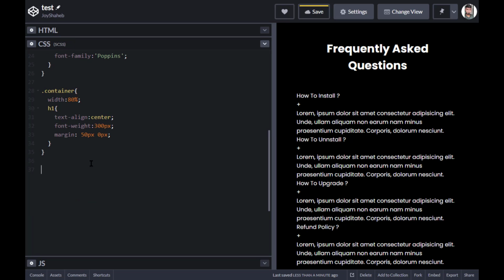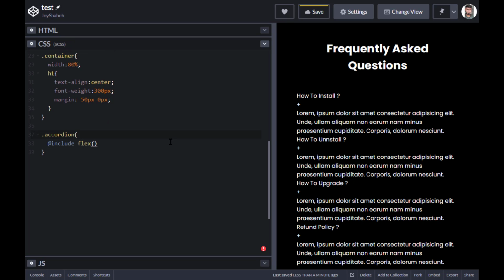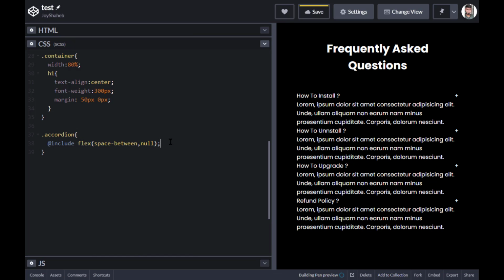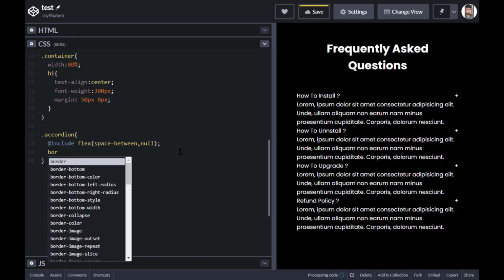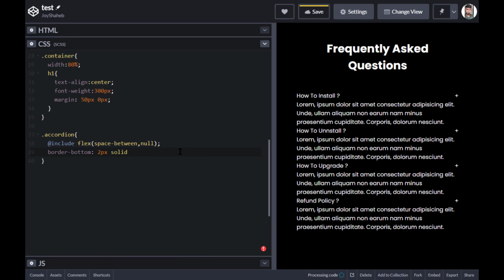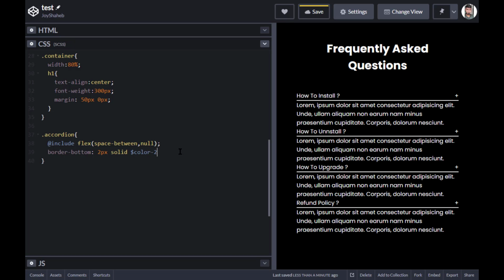Next up, write dot accordion. Over here in our results section we can see that here is our question and here is the plus. In order to set apart the question and the plus, we can include the flex. Justify content will be space between and null for the align items. We can already see the change over here. Our problem is solved. We're gonna set the border bottom to be 2 pixels, solid and red color. So color 2.